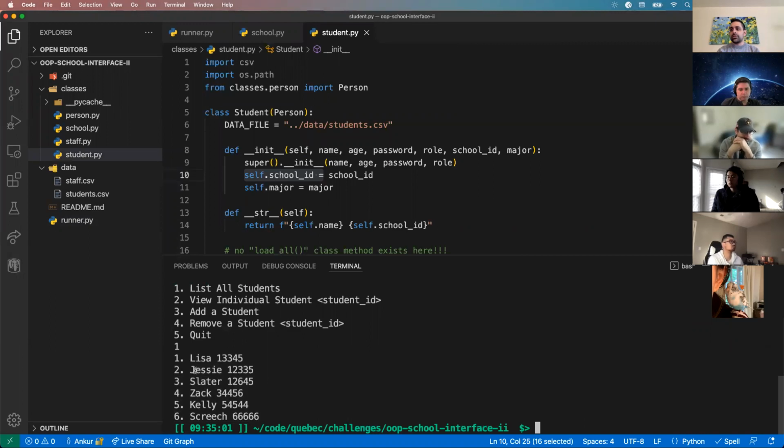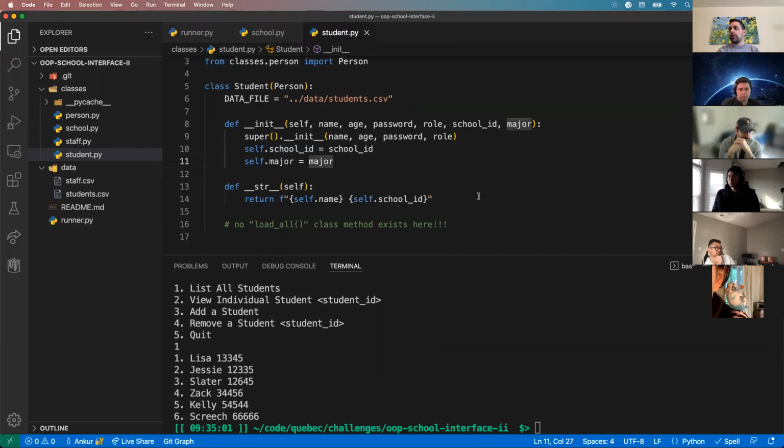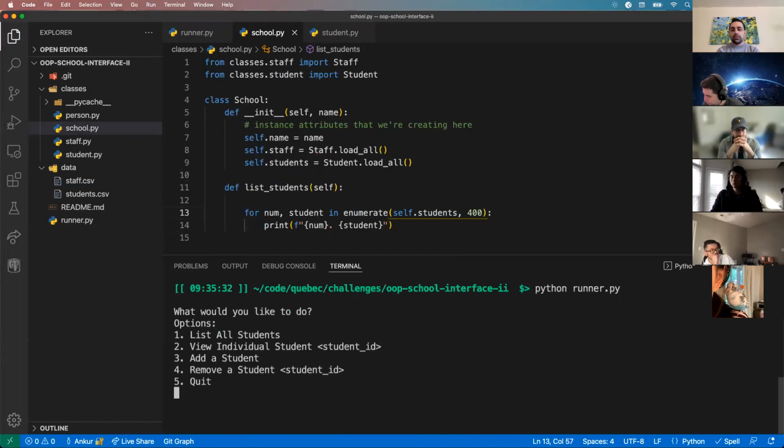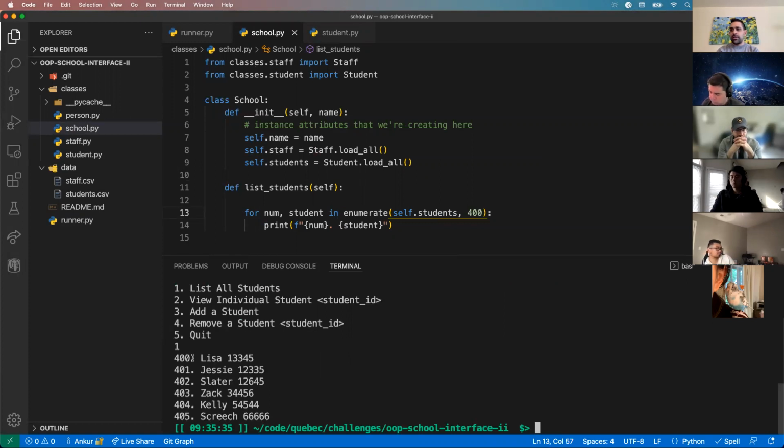We got 1 Lisa, 2 Jesse, 3 Slater, etc. Again, enumerate is just a handy method where you can start a counter. This is not referencing the index, to be clear. We're not starting with the second student. We still got Lisa here, who's the first student. This number basically says, what number do you want your counter to start at? I could start at like 400 if I want. That's just going to change the number. It's not the index, to be clear. So here, list all students, option 1. That's just how we start our counter.